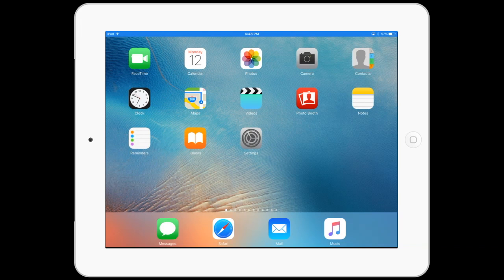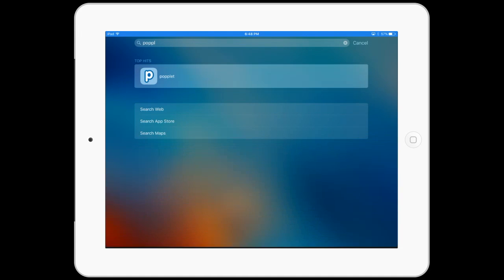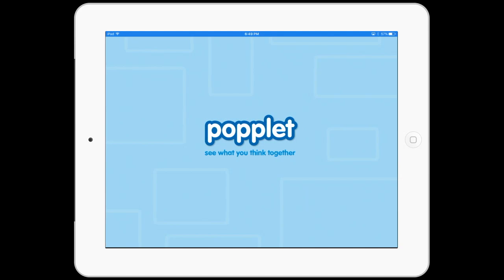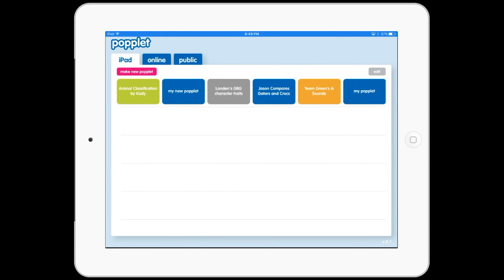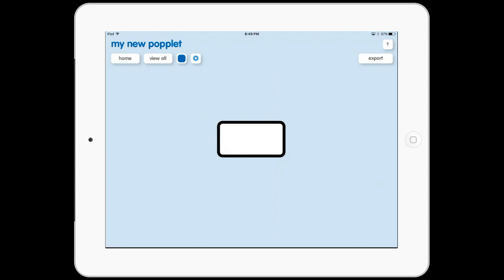If you can't find the icon easily, swipe down on the screen to open up Spotlight. Start typing in Popplet until the app appears in the list. Tap on the app. When the app opens, you'll see a list of current projects. If this is your first time using the app, the list will be blank. Click on Create New Popplet. Here you can enter the name of your Popplet and select the background color for your new project.